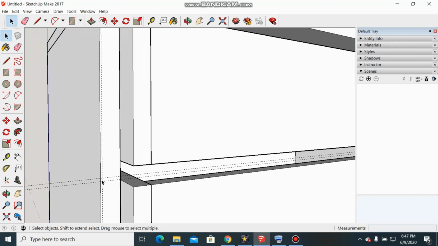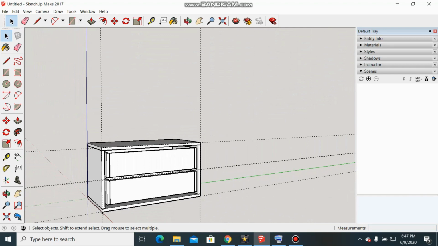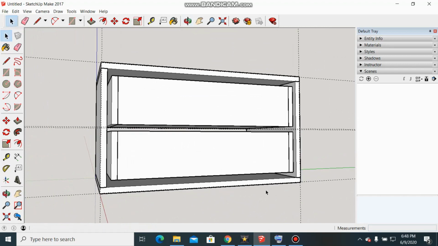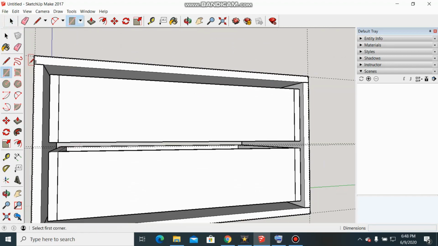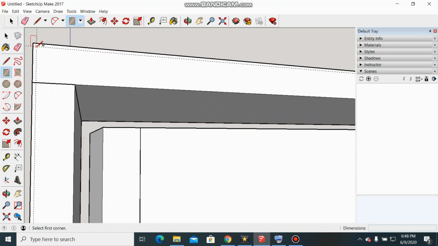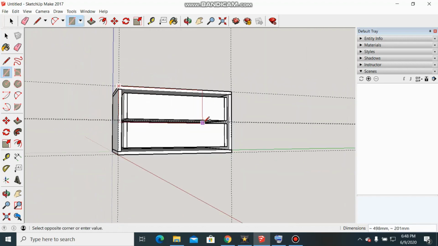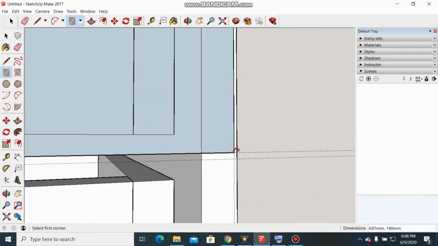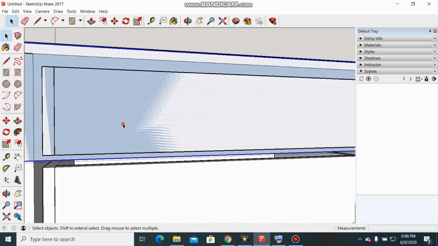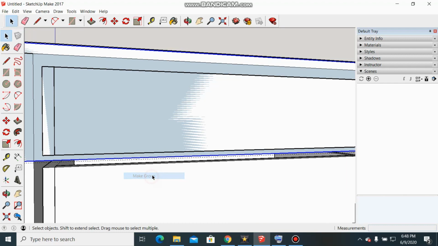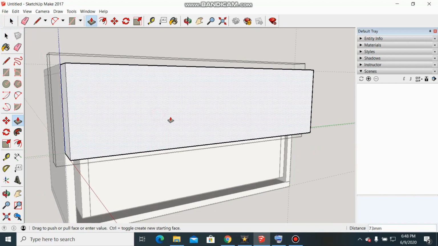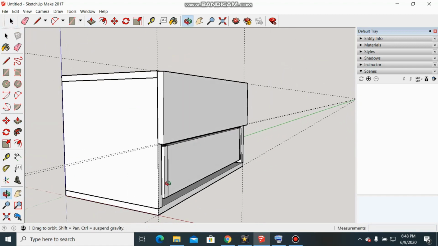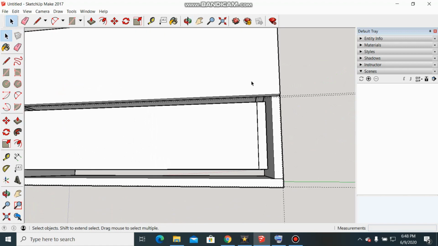Now that we have the guidelines, we just have to start designing the drawer fronts. I will use the rectangle tool, start from the intersection of the guidelines, and select the opposite corner also formed by the guidelines. As usual, I will create a group, use the push-pull tool, type in 18 mm, press enter, and I have created the first front. I will now make a copy of it.